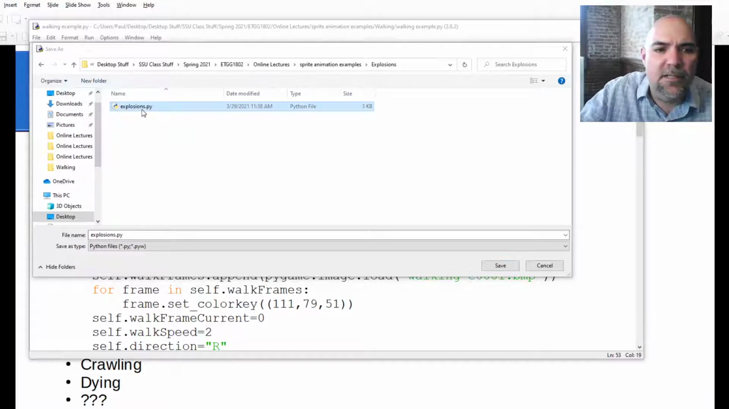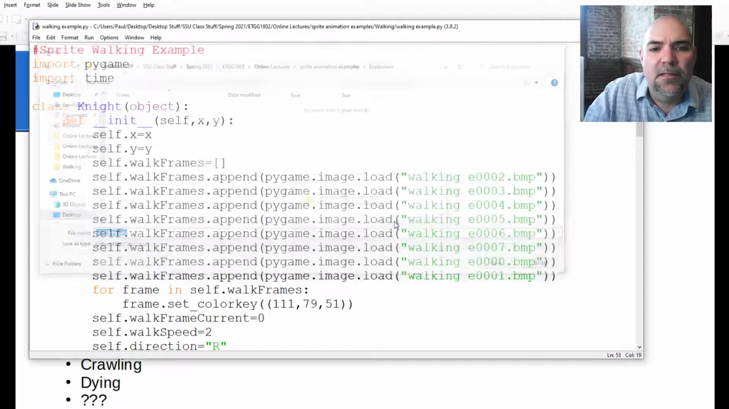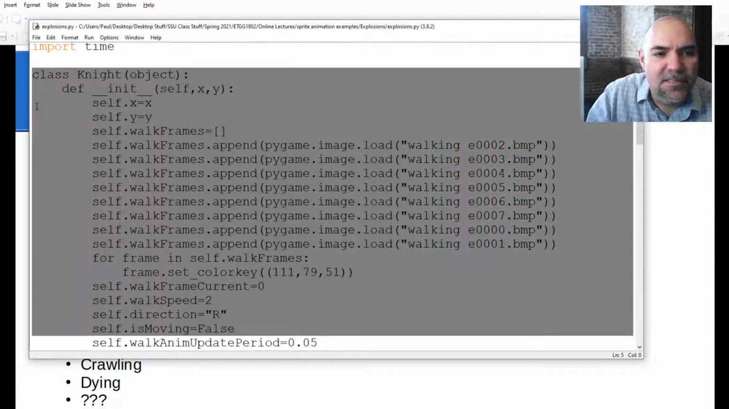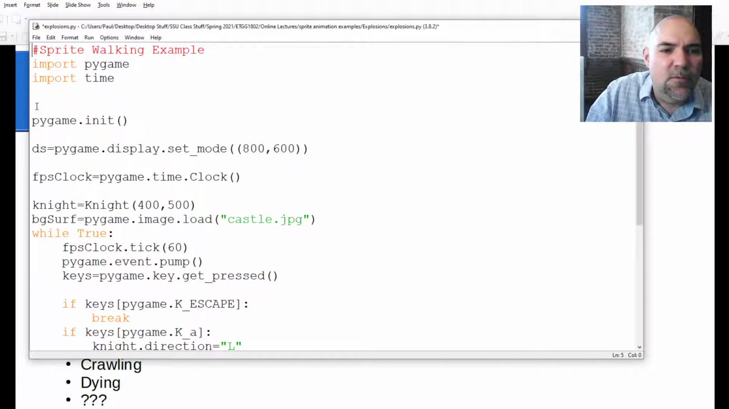Oops, actually, it's already a thing in here. Explosions.py. Explosions.py in the explosions directory. All right, so that looks good. Now, what I'm going to do, first off, is I'm going to get rid of this knight class. We'll get rid of all that. We'll rewrite that.